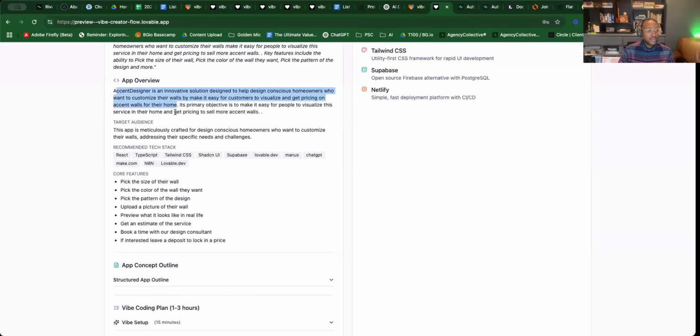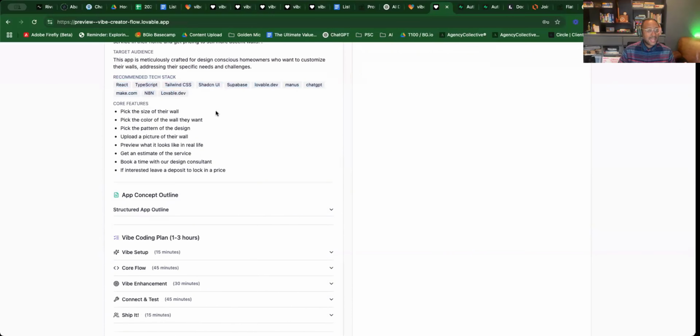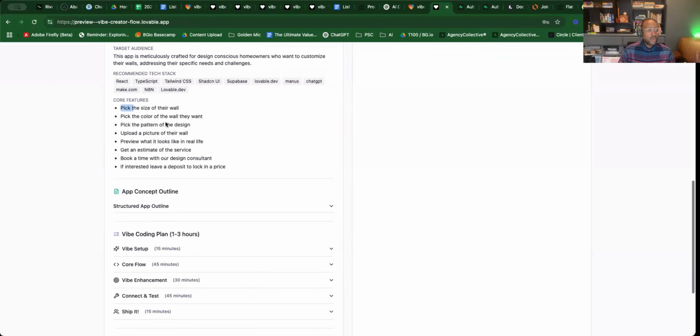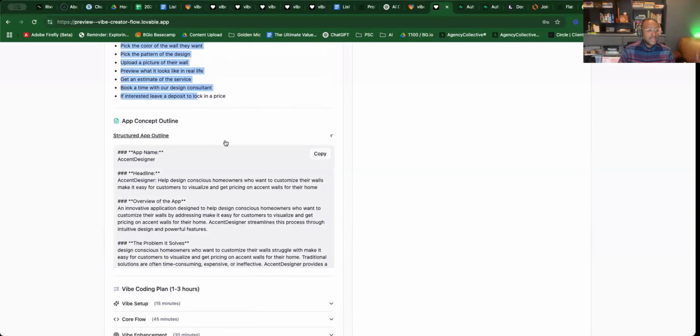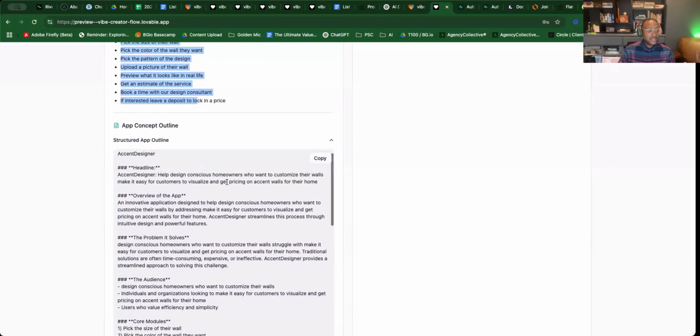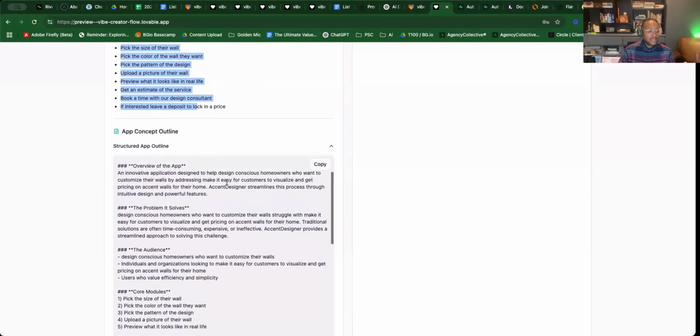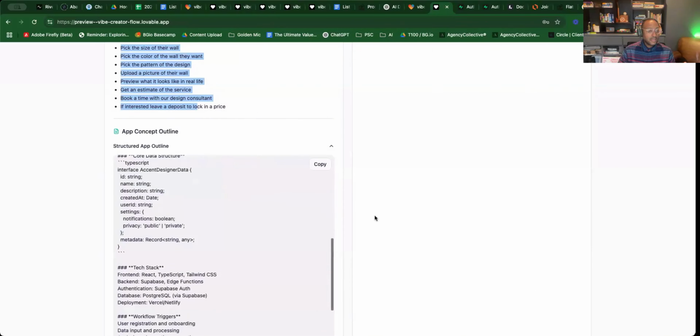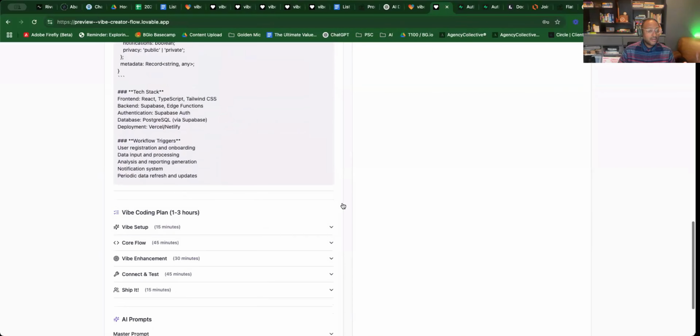So now it gives an overview. It gives a target audience. It gives you the recommended tech stack, core features, and then this is the app outline. This is the app concept outline here. And then it gives some workflows.